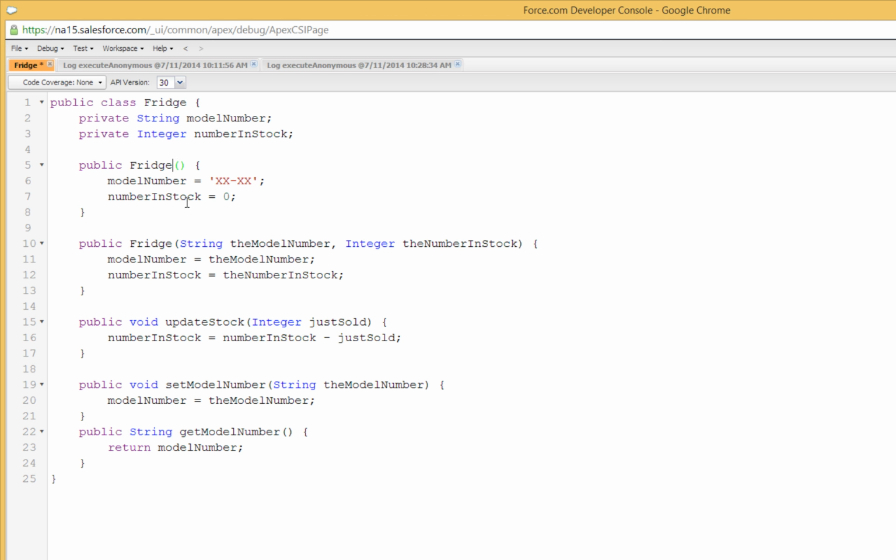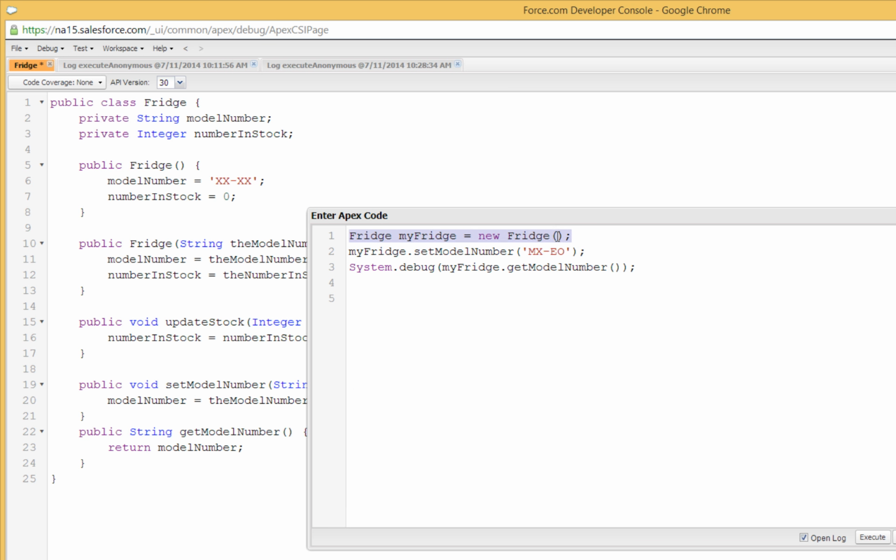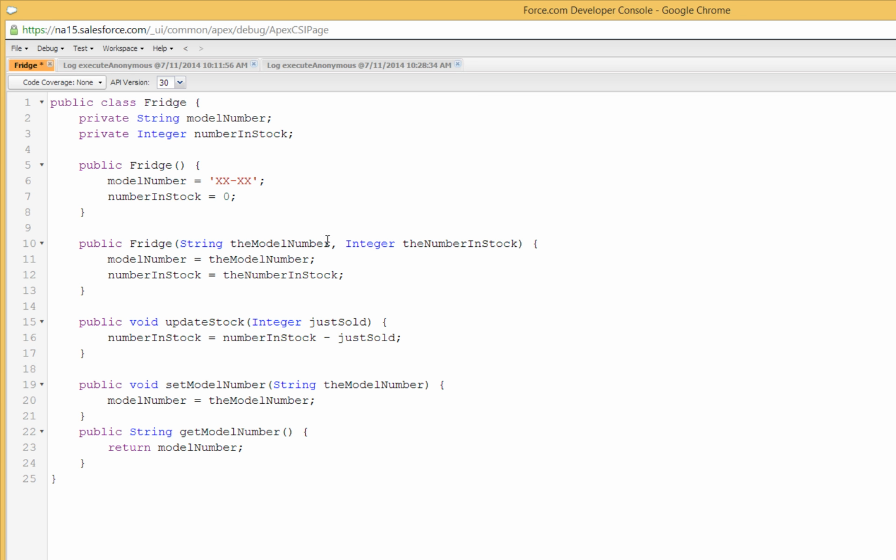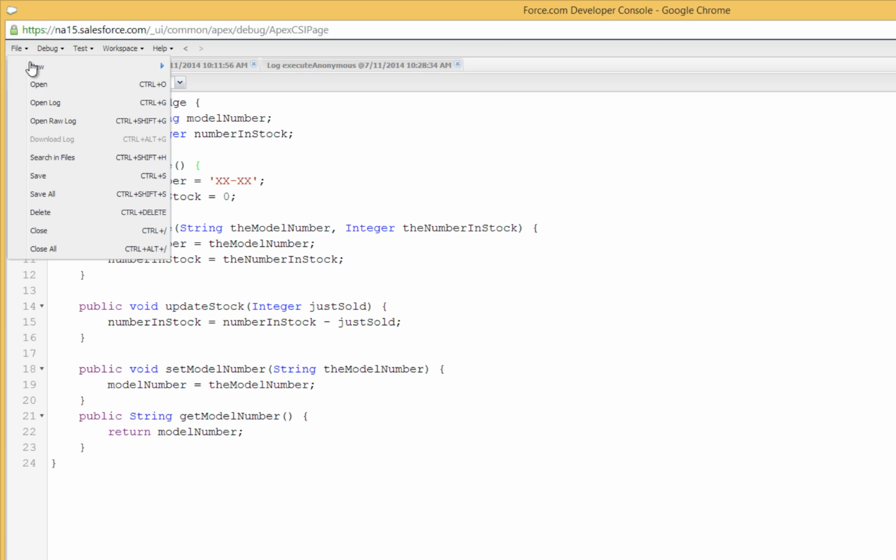Now, this practice of having multiple constructors is called overloading the constructors. And all that means is you have multiple constructors depending on how they're called. So this constructor will be called if you instantiate a fridge with no arguments. You just say new fridge, like we've been doing, like this example. But if you say something like this, new fridge, and you pass some arguments, you pass the model number and the number in stock, then this constructor gets called. Let's go ahead and save it and try that example that I just showed you.